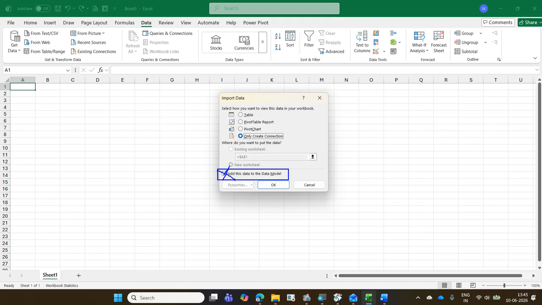முதல் முறையா நாம இதை செலக்ட் பண்ண போறதில்லை. பட் ரிப்போர்ட்டுக்கு வேணும். இன்னொரு ஸ்டெப் நீங்க பண்ணணும். One more step you have to do here. Only create connection. Don't select add data to the data model. Select பண்ணாதீங்க. Okay.